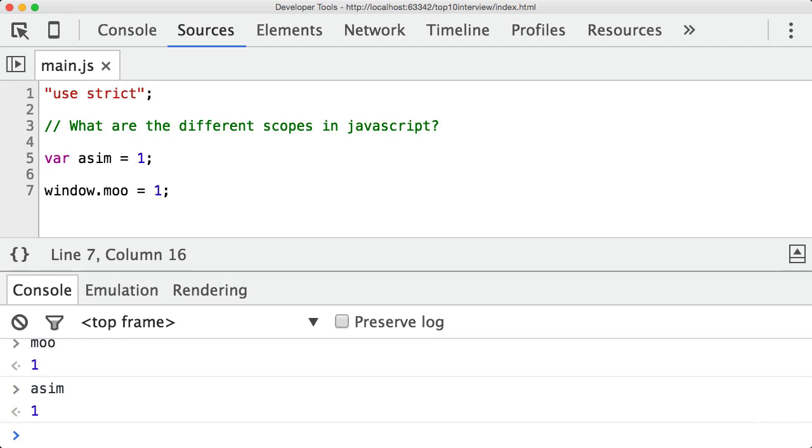The reason we can use moo as a global variable the same way as we can use asim as a global variable is because all global variables are actually properties of the window object. So now, if I actually typed window.asim, it will now print 1 because when we defined asim as a variable in global scope, it automatically added a property of asim to the window object, and that's really what's going on when we declare a global variable.